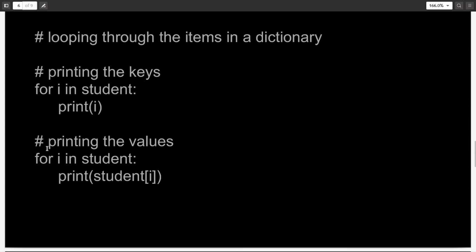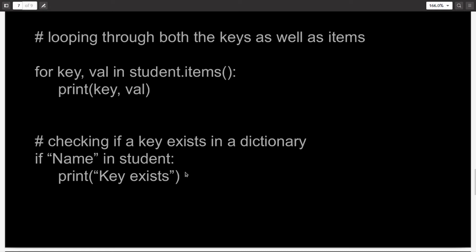Also, you can print out the values of each key. So remember, if you write for i and then the name of the dictionary, you will get the keys. And you can get the value of a key by simply writing the name of the dictionary, square brackets, the name of the key. So here if I use for i in student, i here is a key. So when I write student square brackets i, I will get the value associated with the key i.